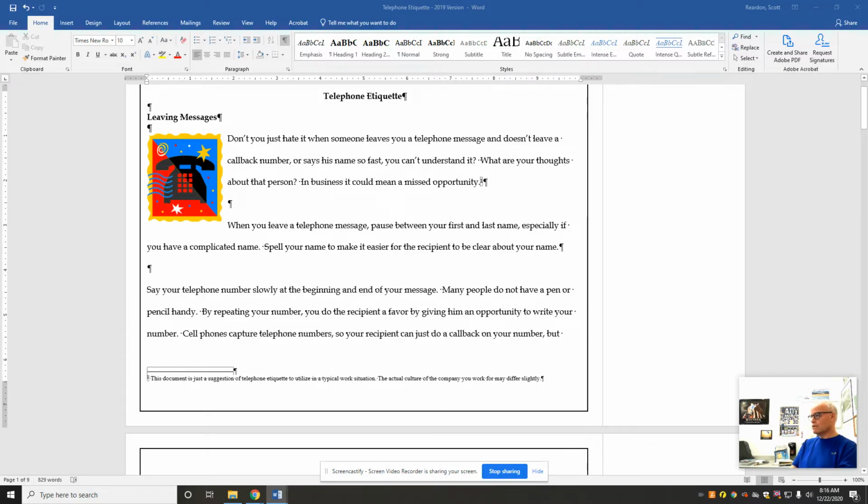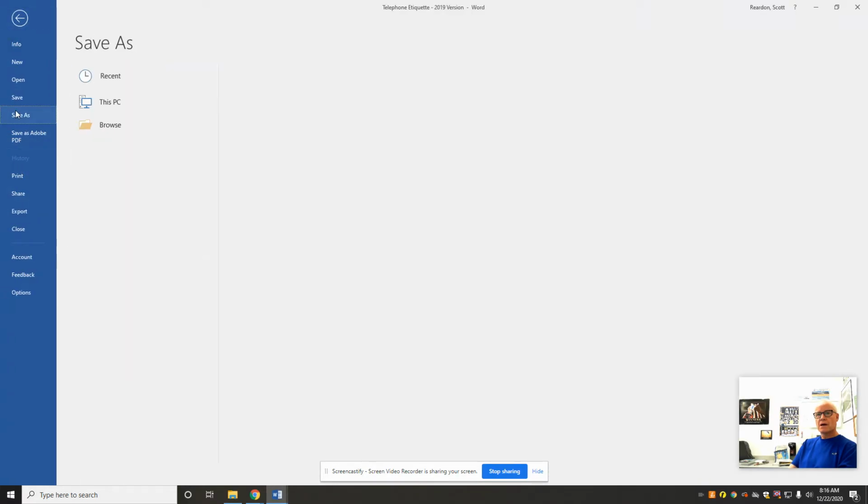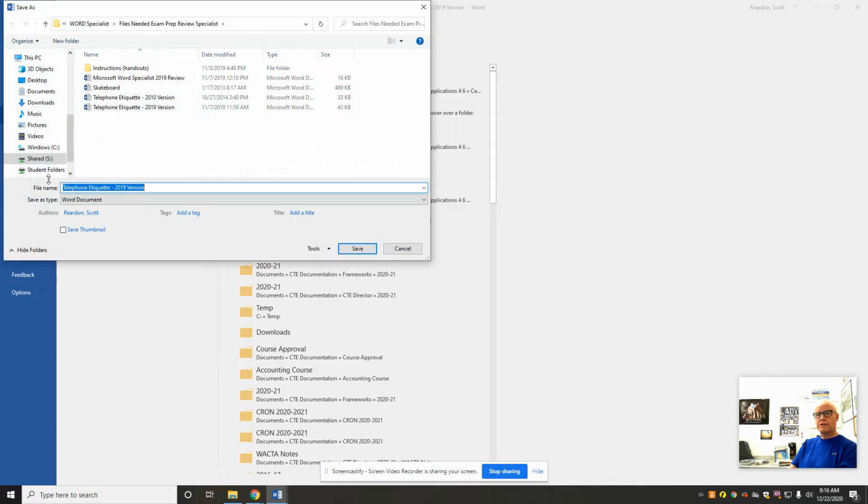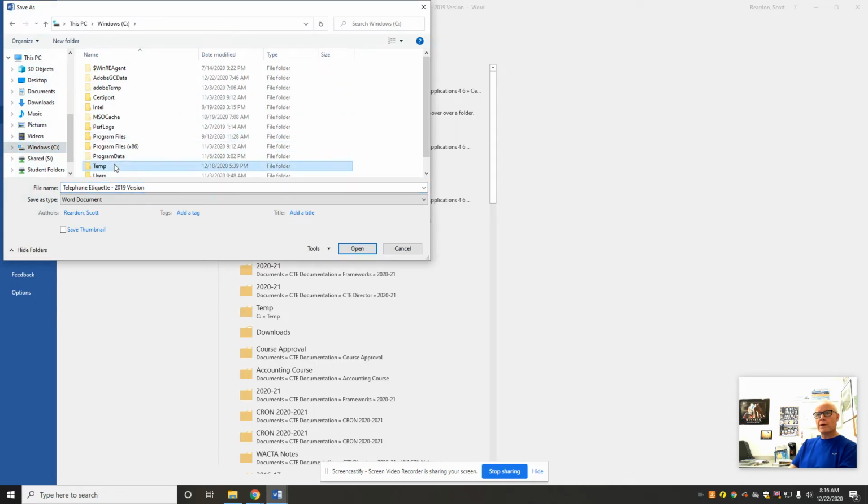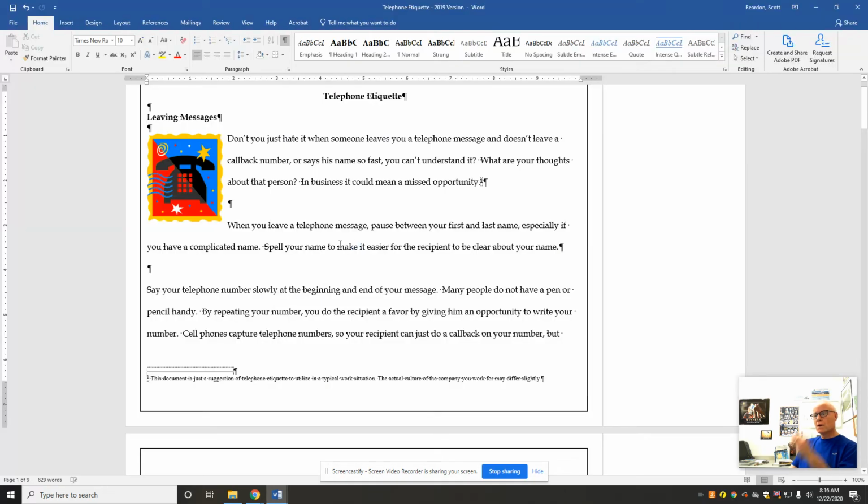Convert the document to the current version of Word. Now I need to save this just a second here. I want to put this in just kind of a dummy place so I don't overwrite my original file. Okay. And it says to convert that to the current versions.